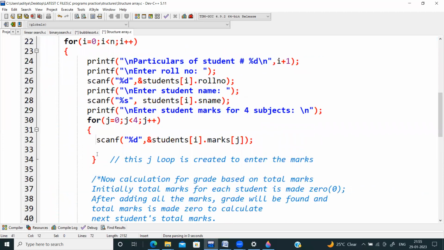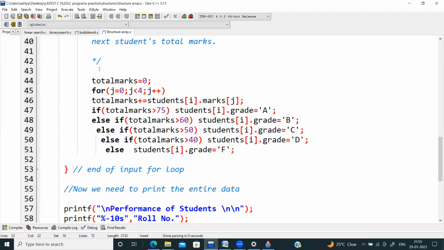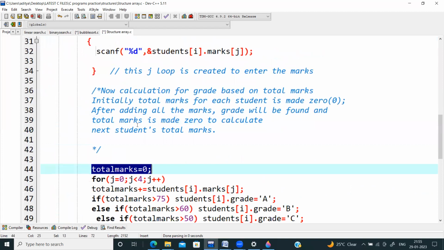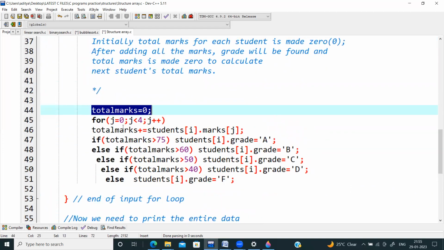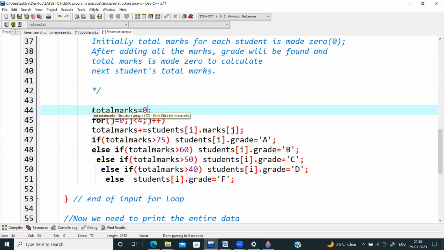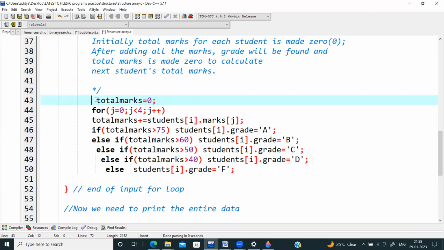సో ఇప్పుడు చూడండి, for i is equal to 0, i less than n, i plus plus, రైట్. ఓకే, ఇప్పుడు మార్కులు తీసుకోవాలి. మార్కులు ఇక్కడ ఆల్రెడీ తీసేసుకున్నాం కదా. ఇప్పుడు టోటల్ మార్క్స్ అన్ని కలిపేసి గ్రేడ్ క్యాలిక్యులేట్ చేయాలి. ఇప్పుడు నేను సెలెక్ట్ చేసిన పార్ట్ అంతా గ్రేడ్ క్యాలిక్యులేషన్ కోసం. సో ఇనీషియల్ గా టోటల్ మార్క్స్ జీరో చేశాను. తర్వాత ఏం చేయాలి, ముందు మార్కులన్నీ కలపాలి కదా.